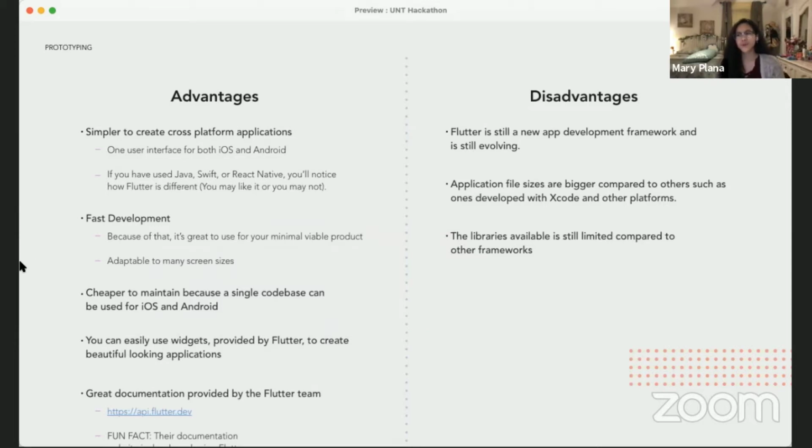As with every other programming language out there, there are pros and cons to Flutter. The biggest advantage to Flutter is its fast development time. Thanks to that, it's great to use for your minimum viable product. I've used this myself in the last 3 hackathons to meet that 24 to 48-hour deadline, and I'm also planning to use it again in the future.